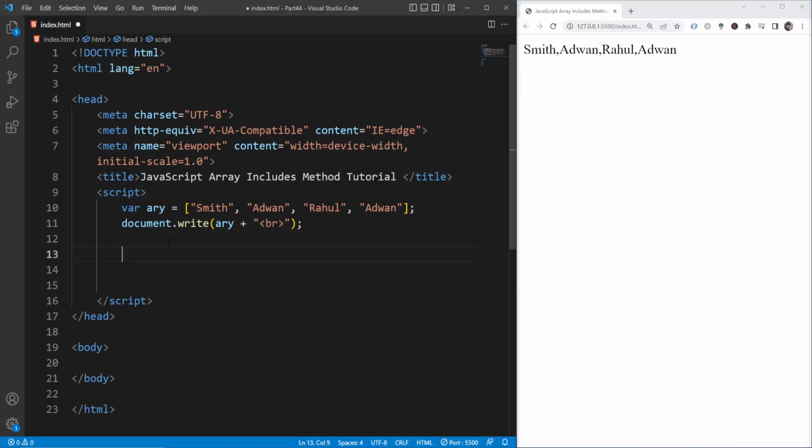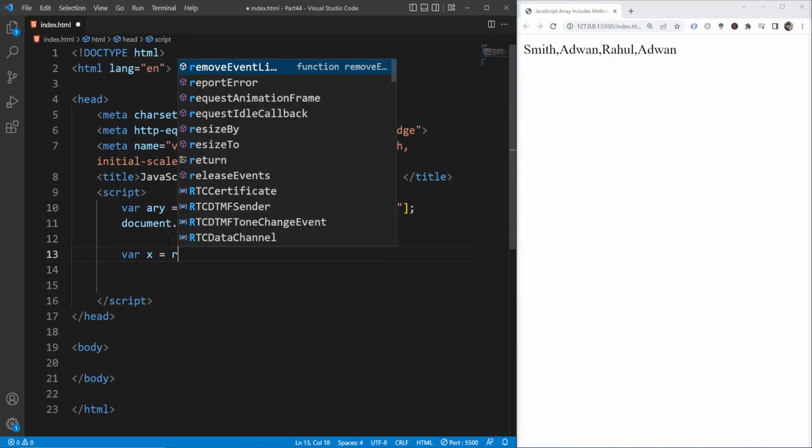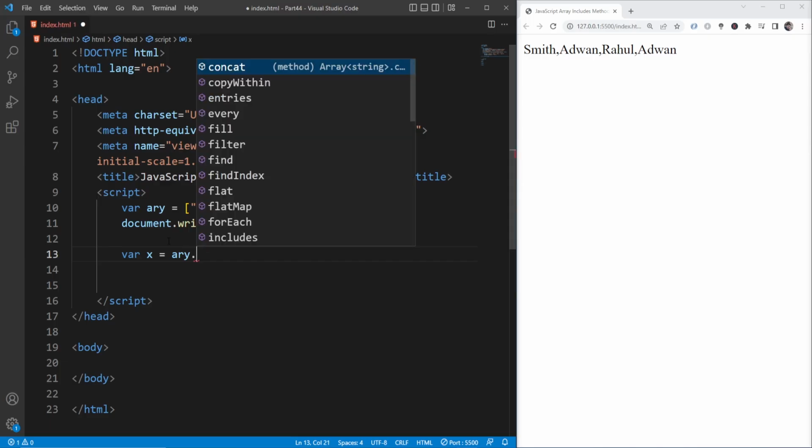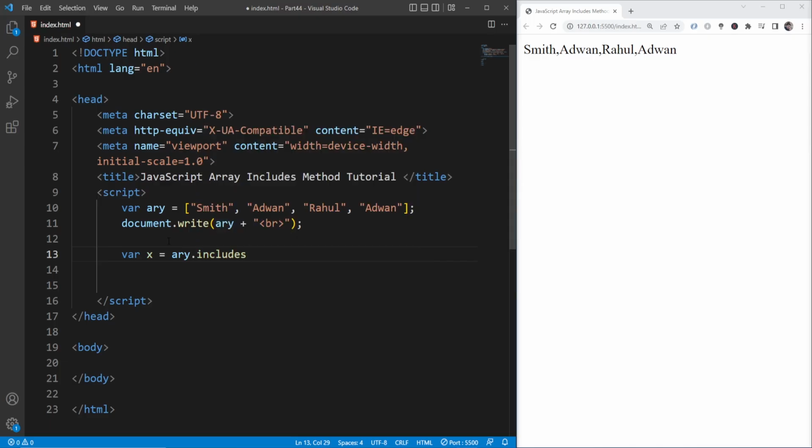So at first I'm going to create a variable, var x, assigned with the array.include function. Then inside the round braces and inside the double quotes I'm going to pass the keyword which is Advan. And then a semicolon to end this line. Basically, I want to search whether the Advan keyword exists in this array or not. So let's print the variable in our document.